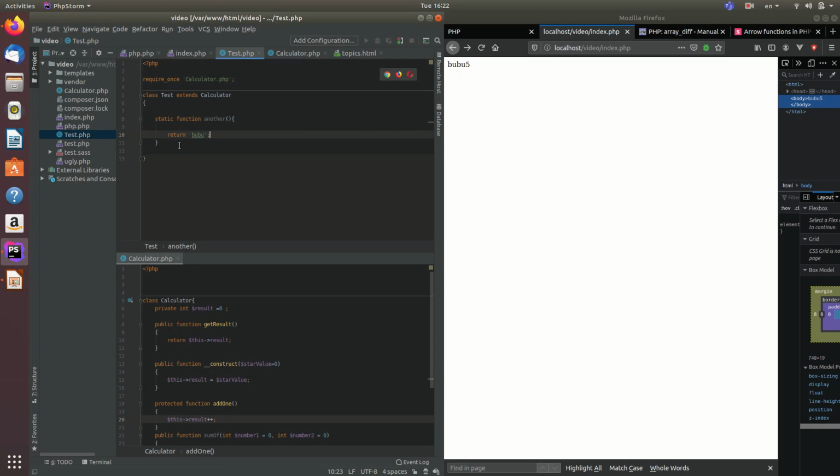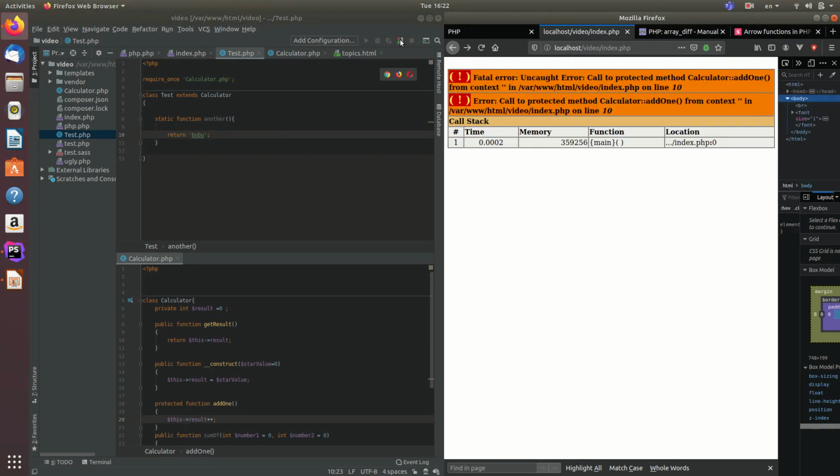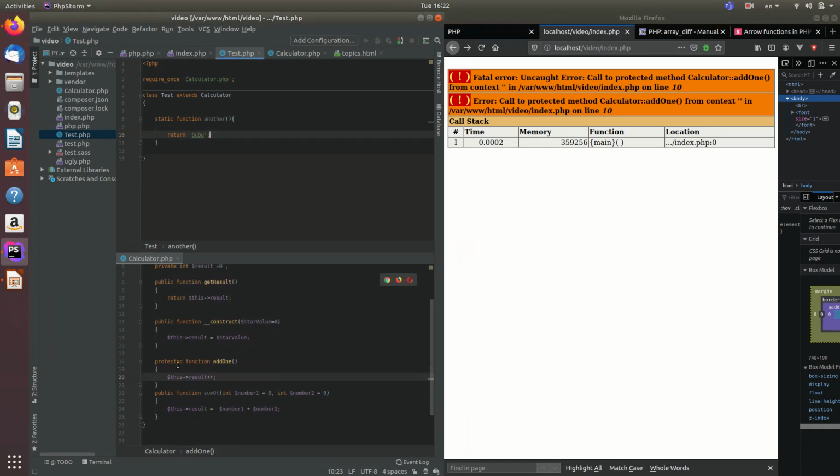Cannot override it like that. Static function another, and then return boo boo. So what does this do? That's slow. Call to protect method. Here we go. No, it does do it. It just doesn't warn. This is weird.